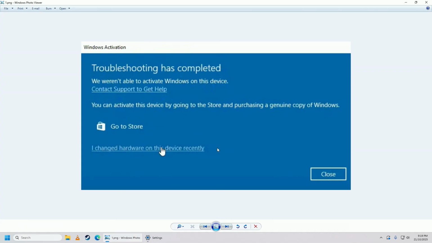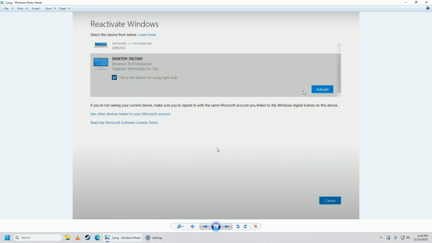And then you'll be faced with a window that will ask you to log in, and you'll log in to your account. Once you're done logging in, it will ask you to select the computer that you're using right now. So you're going to select your computer, tick the checkbox that says "This is the device I'm using right now", and click on activate here. And once you click on activate, Windows should activate your account with your device.